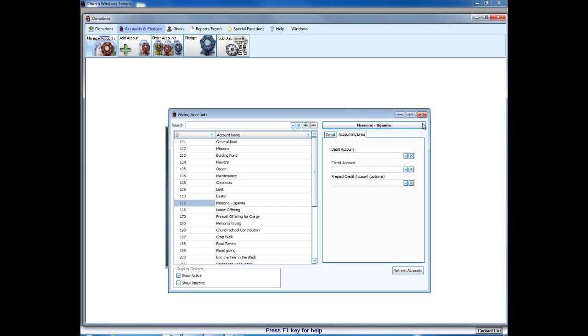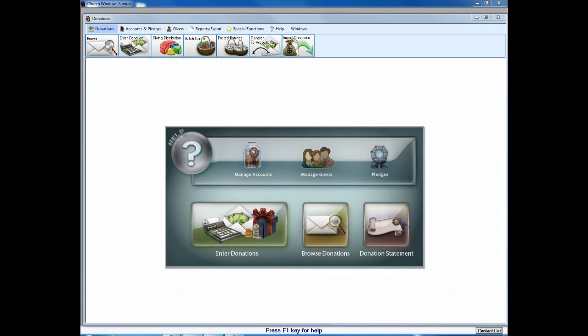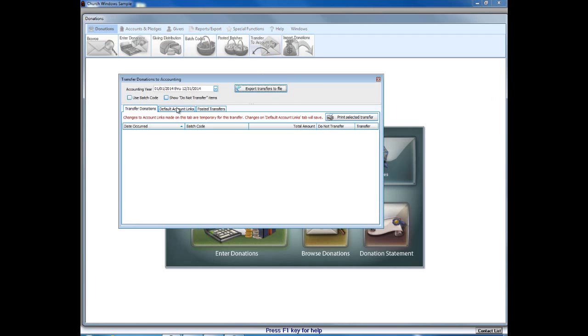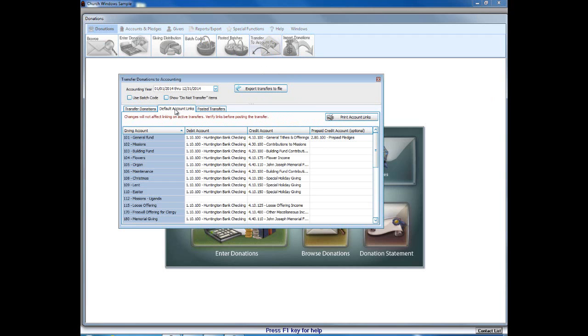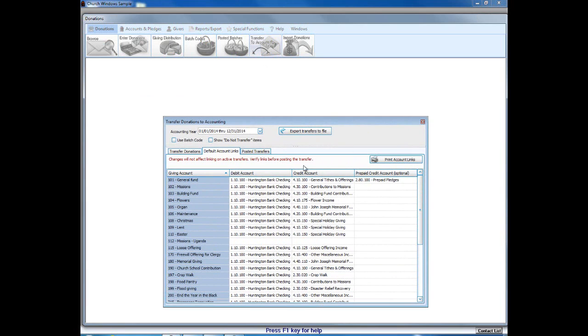Okay. The other option is when I go up to donations in the top left and across to the top center to transfer to accounting, right there. And then when I click on that, I can simply click under the tab labeled Default Account Links. And here is my list, my en masse interface between my donations and my accounting modules, where I can see everything together.